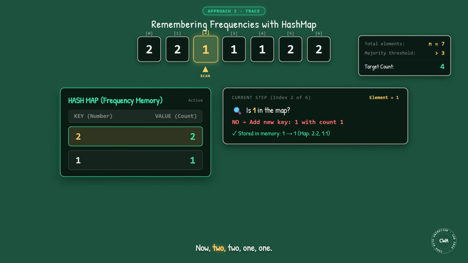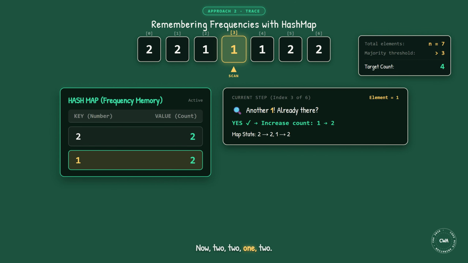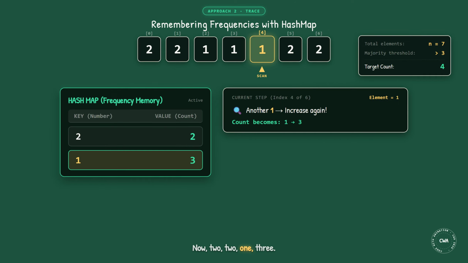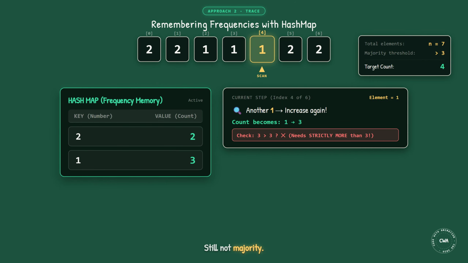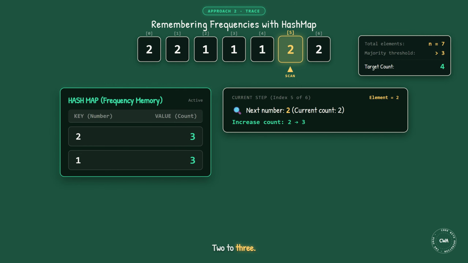Now, {2: 2, 1: 1}. Next number, again 1. Already there. Increase the count. 1 to 2. Now, {2: 2, 1: 2}. Next, another 1. Increase again. 1 to 3. Now, {2: 2, 1: 3}. Still not majority. Next number, 2. Its current count is 2. Increase it. 2 to 3. Now, {2: 3, 1: 3}.